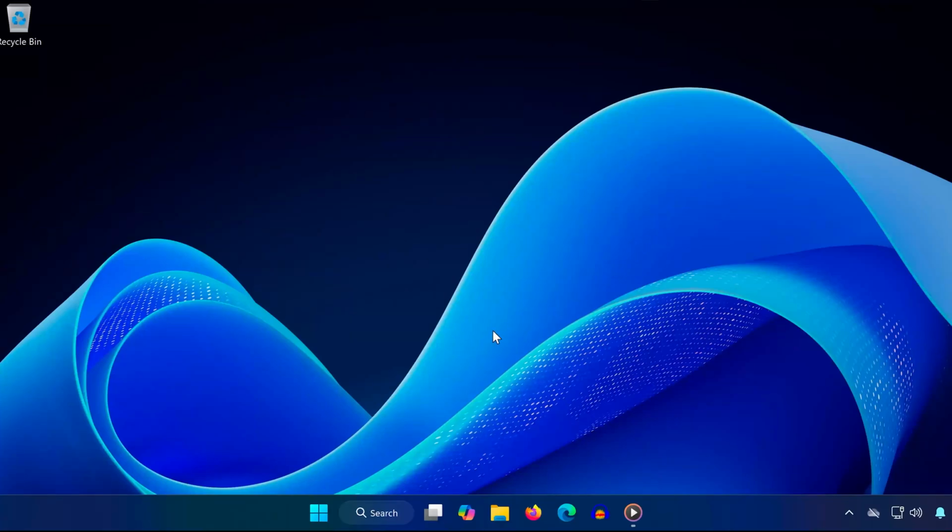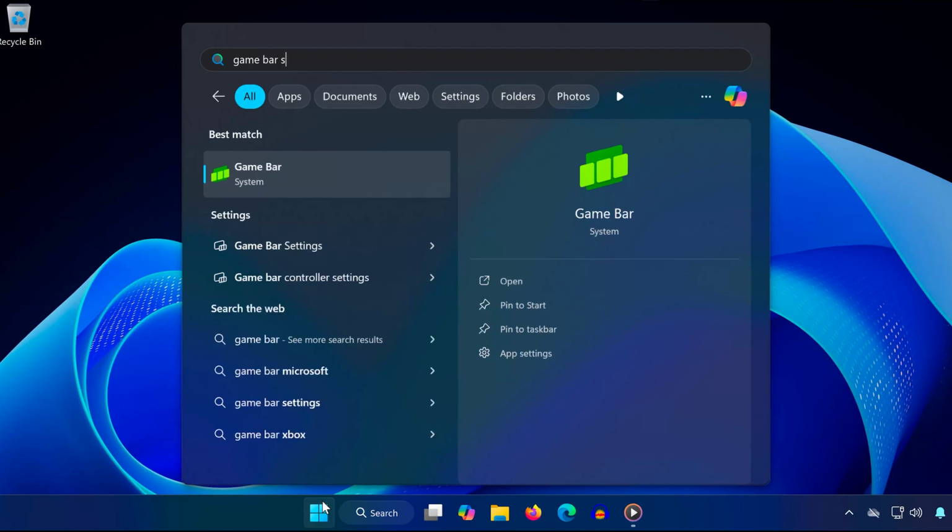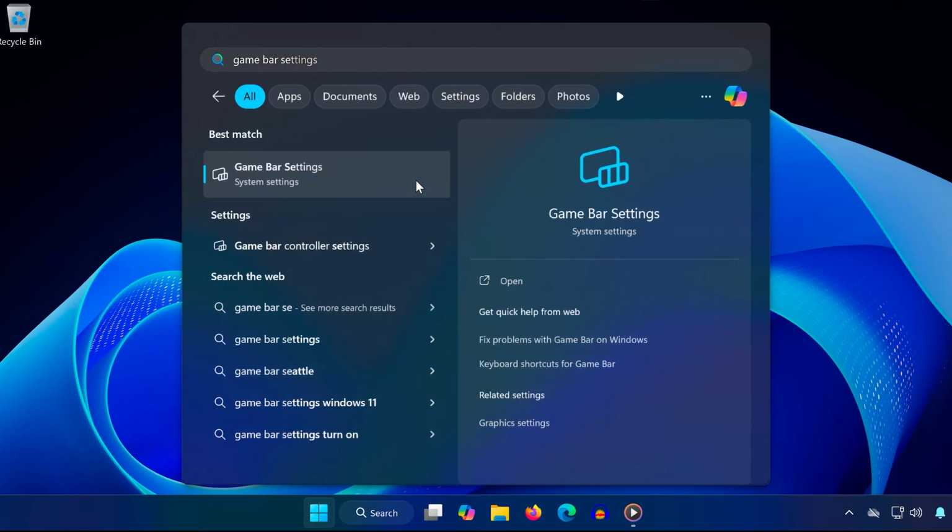Everyone, today I'm going to show you how to fix the MS Gaming Overlay. You'll need a new app to open this MS Gaming Overlay error in Windows. Let's get started. First, open search and type Game Bar Settings.